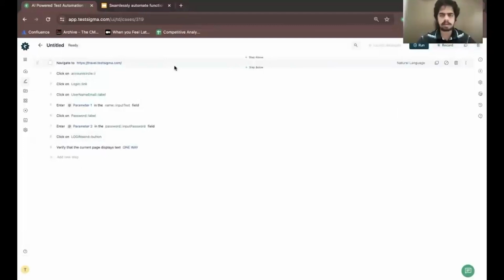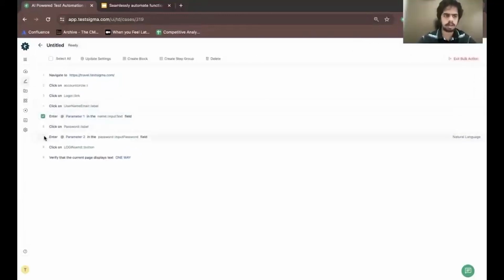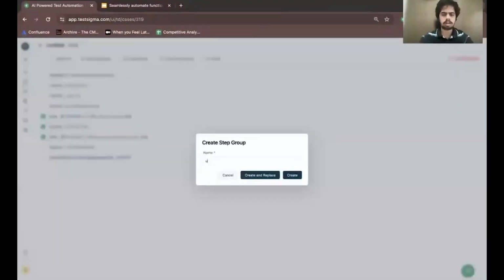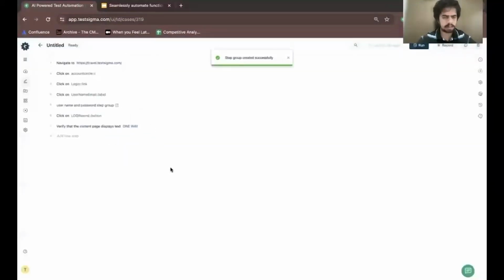As I already said, functional tests involve a lot of reusable components. So what if you have reusable components? You need not have to record the reusable components again and again. Testsigma has something called as step groups. Let's assume my username and password are repetitive actions. What I can do is I can click on these fields. I can click on create step group. Let's say username and password step group. Okay. I can click on create and replace. It replaces it here.